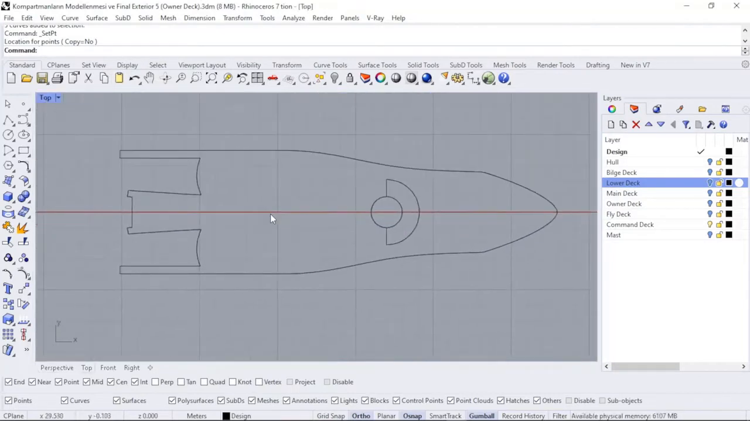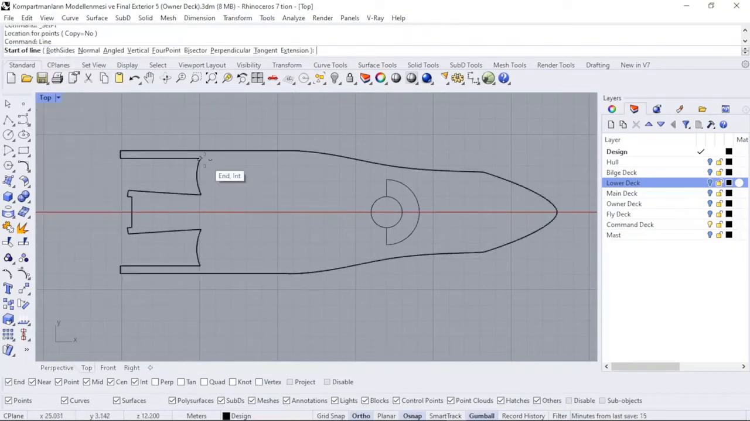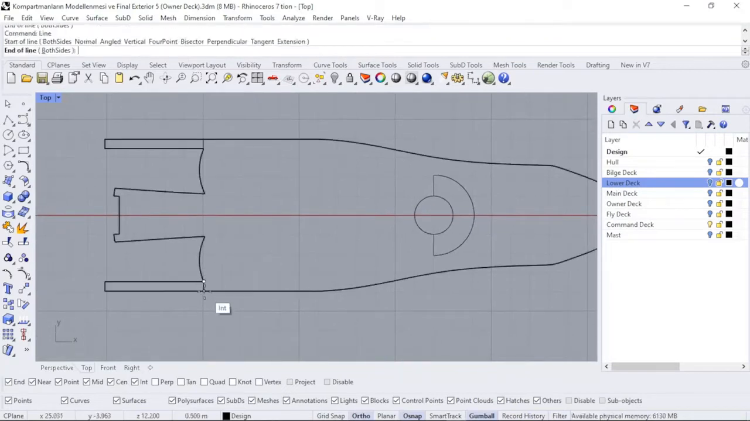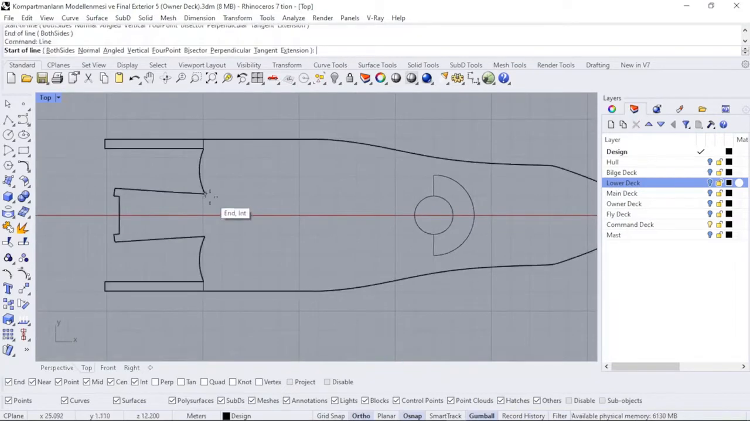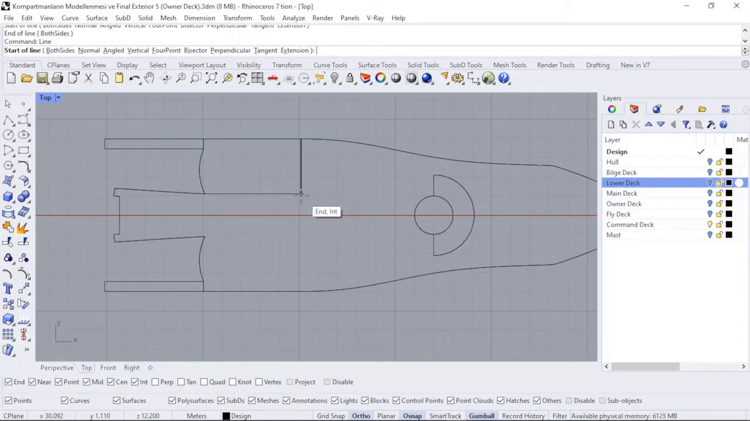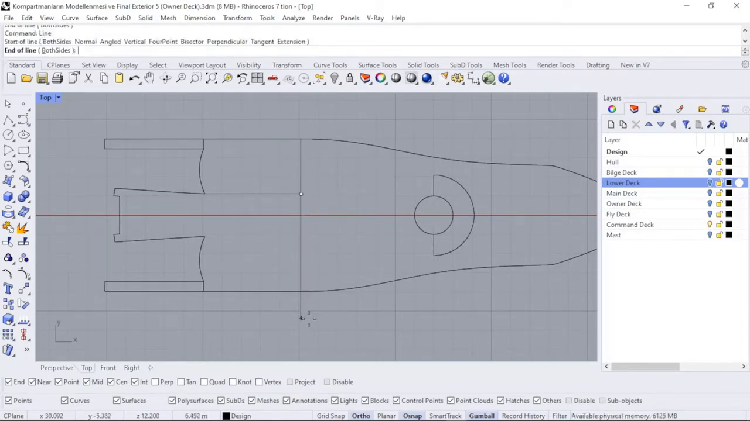I enter the line command, then press space. I want to draw two lines exactly at the endpoints, one down and one up. I want to draw another straight line, 5 meters long from the end. Then exactly at this level, I will draw another straight line again. Then I join these two lines to each other and I can delete this line.